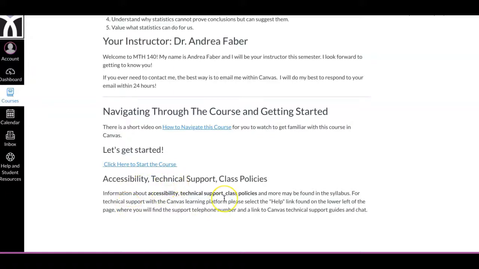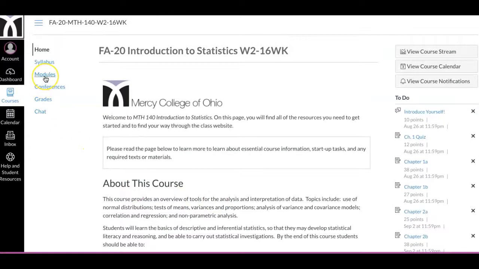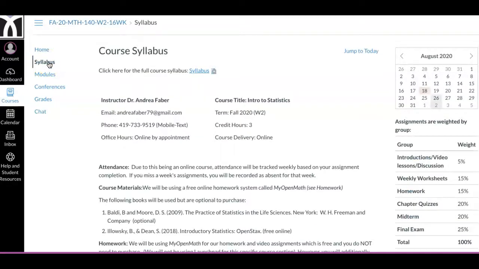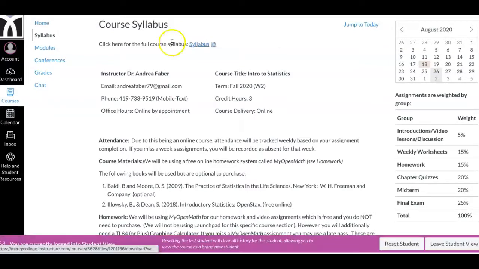Most of that information you will find right within the syllabus. So before we go to modules, where most of the content is, let's go ahead and click on syllabus. Okay, if you want to see the full syllabus, you will click right here. Most of the important information I have here on this page, but the full syllabus is right here. We'll click on that in a second. I'll go ahead and click it to download it.